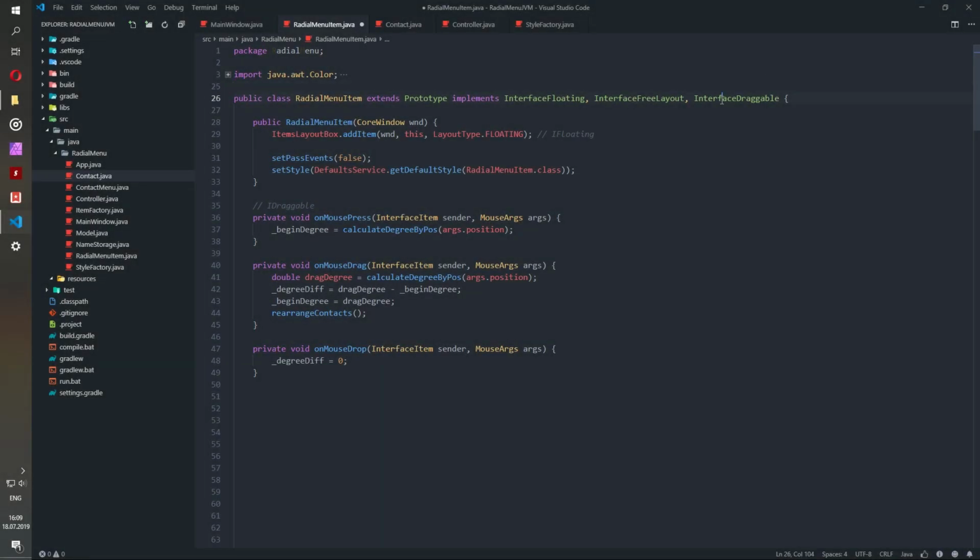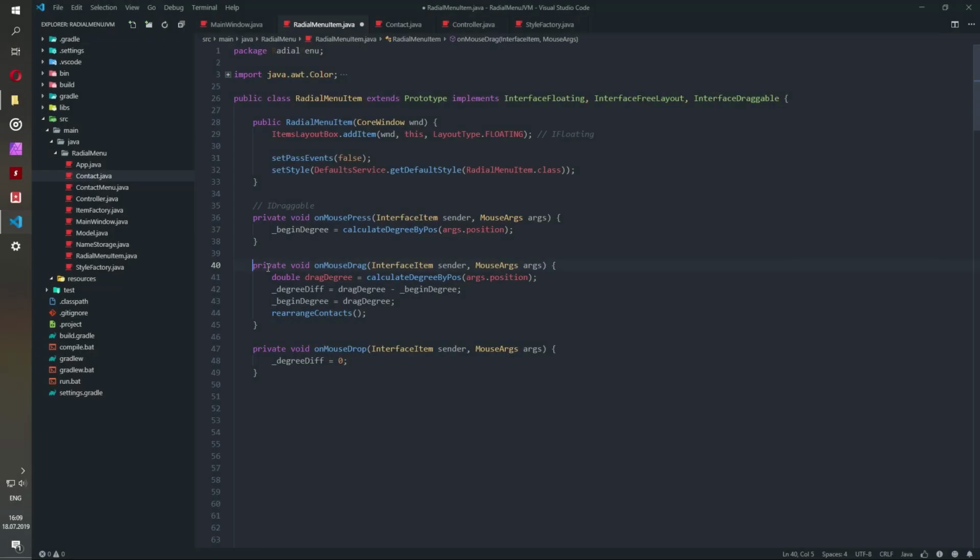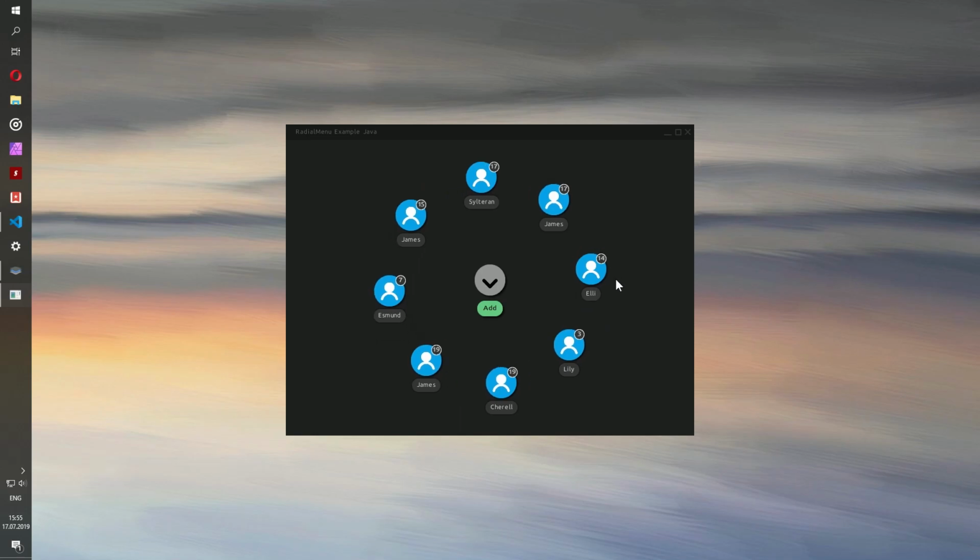After items arrangement, let's make items scrolling. To do this, I use the interface draggable. The interface provides event mouse drag and event mouse drop events. To make items scrolling, it is enough to describe these events. Oh, and one more event, event mouse press. In the event mouse press, I count the angle by the window center coordinate and cursor coordinate. In the event mouse drag, I use the same computations to count the difference between starting and current angles, and call the rearrange contacts method. On the screen you can see the result.